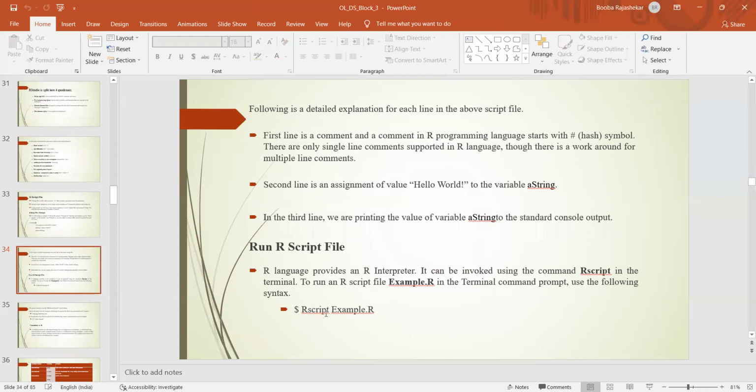Following is the detailed explanation for each line in the above script file. The first line is a comment. A comment in the R language starts with a hash symbol. Only single line comments are supported in the R language, though there is a workaround for multiple line comments. The second line is an assignment of the value hello world to the variable a string. In the third line, we are printing the value of the variable a string to the standard console output.